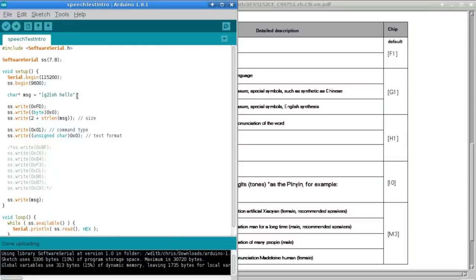Oh, hello. And now we can just type whatever we want in here and run it. So this makes things a lot easier. Oh, hello. Now we can just type whatever we want in here.